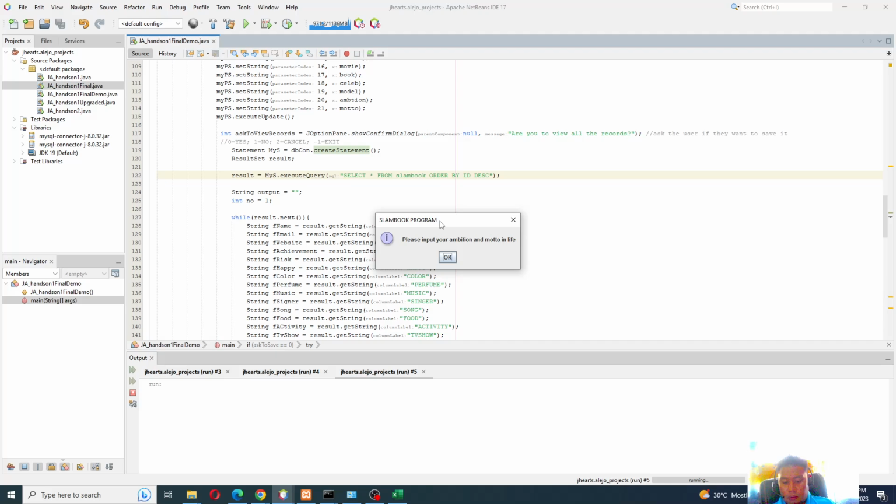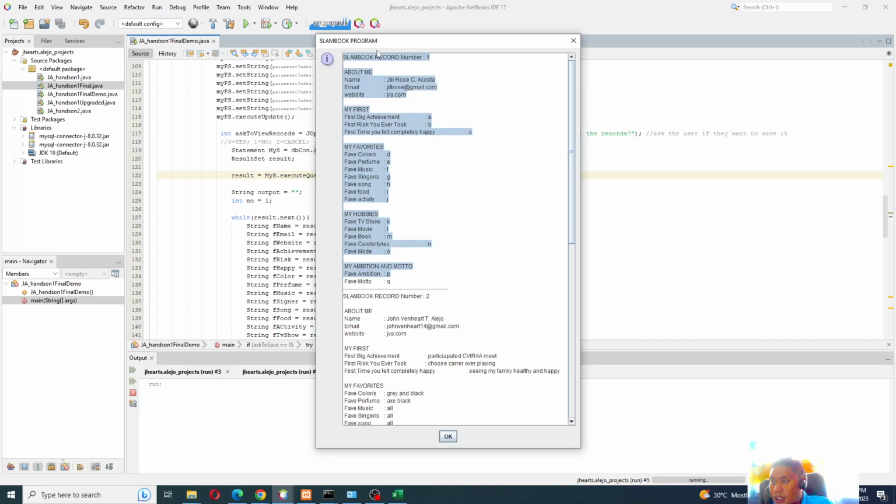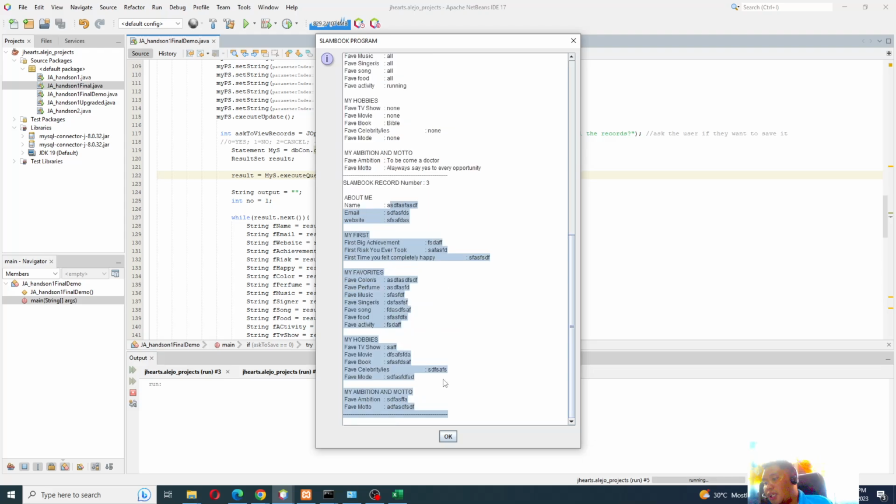Click OK, save. Want to view? Yes. Okay, so as we can see now, we have here the current one, followed by what I entered a while ago, and the one that we entered way earlier. So I think everything is working okay.